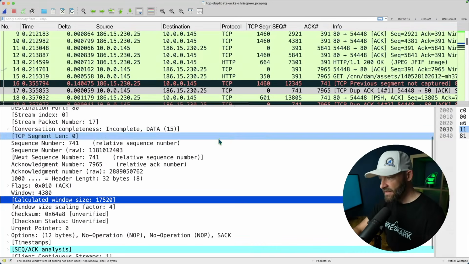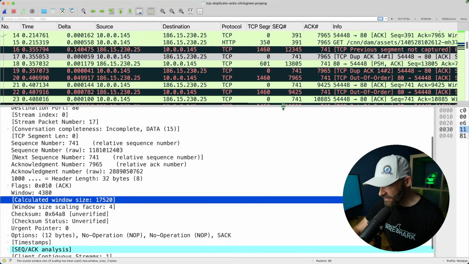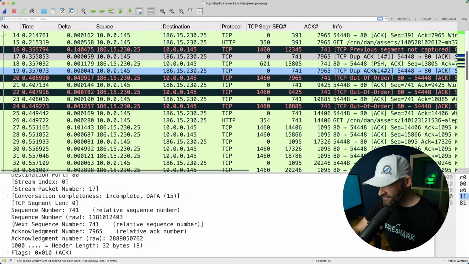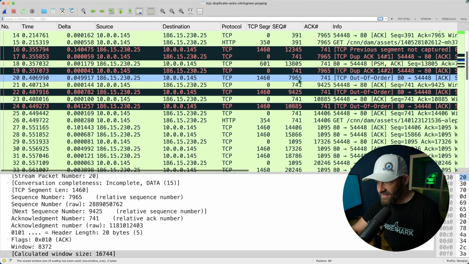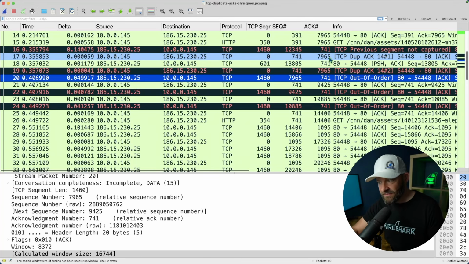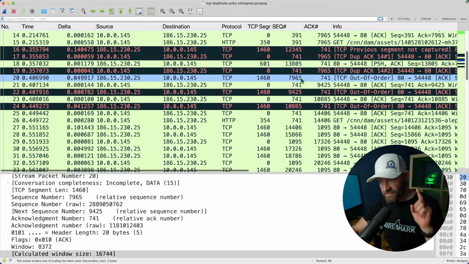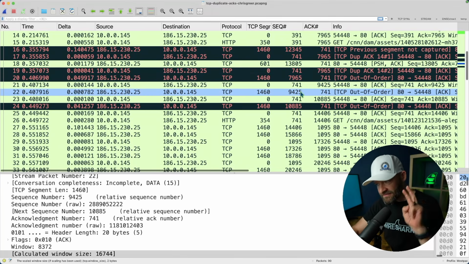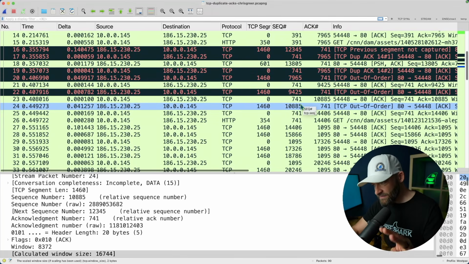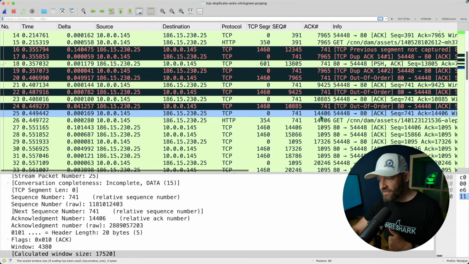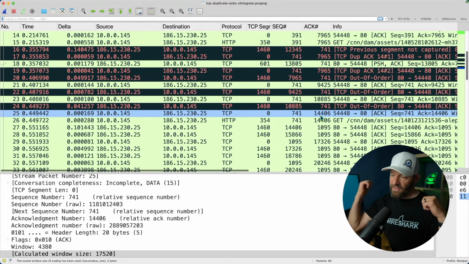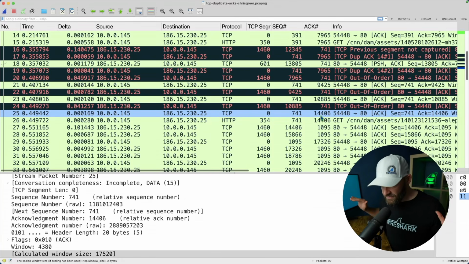Now, while we're here, let's take a look at this server and how it responds. So these Dup ACKs go out, and notice Wireshark is tagging these as TCP out of orders, but actually these are retransmissions. If you come down here, you can see 7965. That's the sequence number that we've been waiting for. So this is the first packet that got lost, the second packet that got lost, the third packet that got lost, and then the receiver can advance its sequence number all the way up to 14406, and we are good to go. We've seen all the sequence numbers.